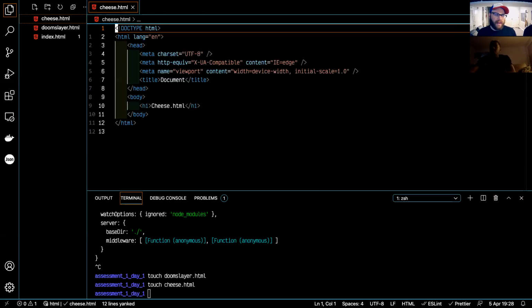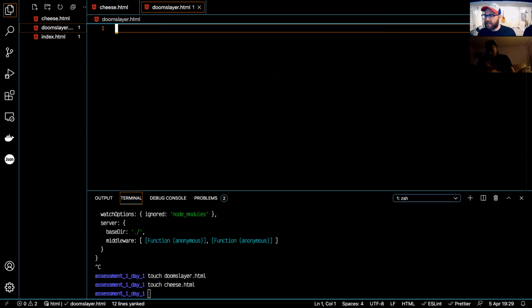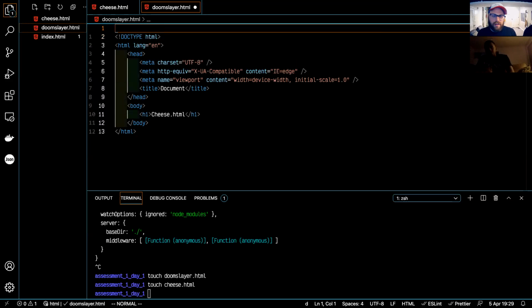Cool. So I am going to hit Command P. This is an advanced one. You don't have to get good at this now, but I will recommend if you try it out every now and then, it's going to save you a bunch of time. I want to open doomslayer.html. So I'm going to paste all of that in there.